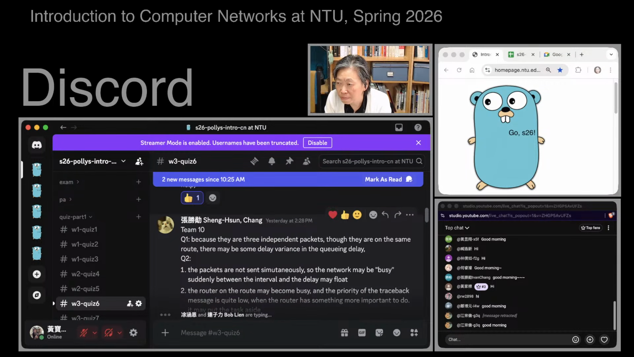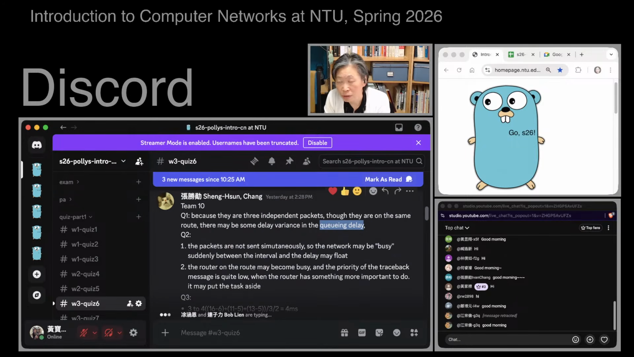Team 10 says for Q1, because they are 3 independent packets. Yeah, that actually happens at different times, right? At a particular time the round trip delay is this, and at another time it's different. There could be some cross traffic here and there, so the delay might not be identical. Actually, the chance is higher that the delays are not identical. These variations mainly can come from queuing delay, as you heard from yesterday's videos. It really depends on how much traffic there is.